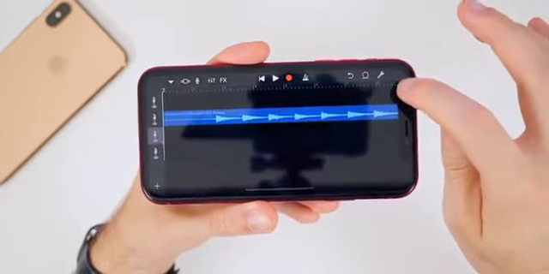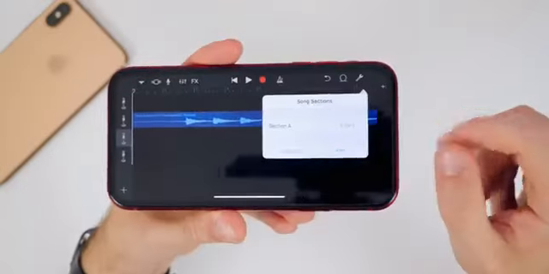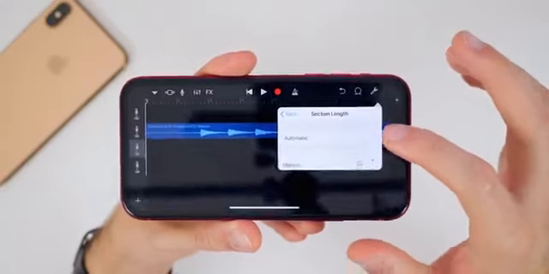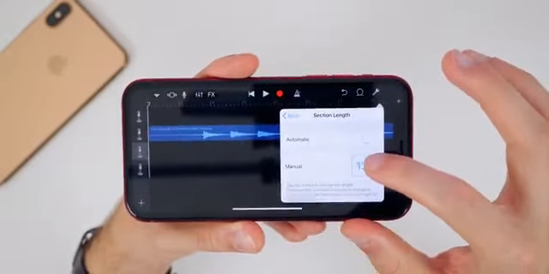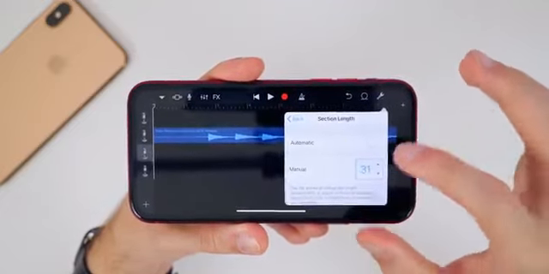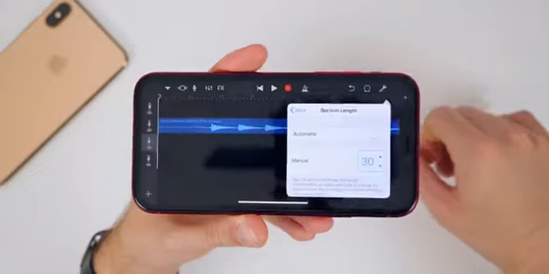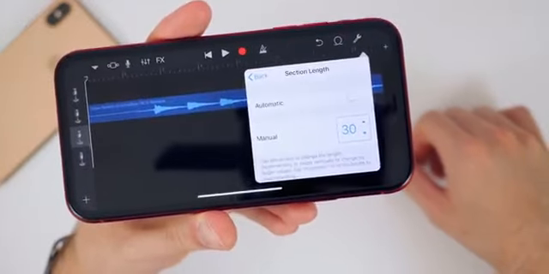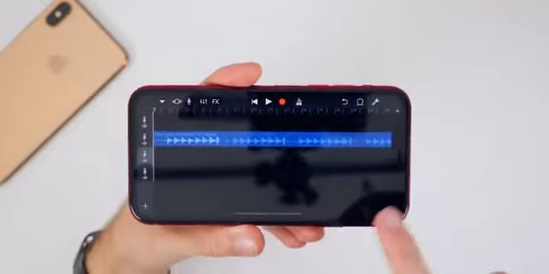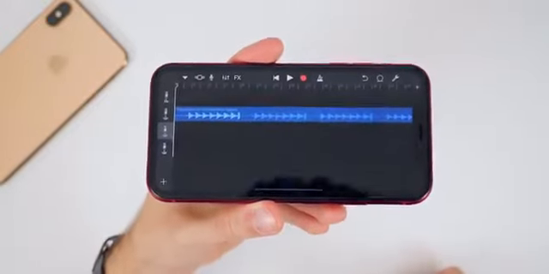Now we wanna go ahead and tap on this little plus icon in the top right. That should open up this little panel right here where it says section A, 8 bars. We want to change that 8 bars all the way to 30. So we want this to be 30 bars, which means 30 seconds of music. So 30 seconds is the maximum allowed for a ringtone. So we're going to go ahead and set that over to 30 bars. Then we'll go back. And then you can see your timeline adjust itself to 30 bars.